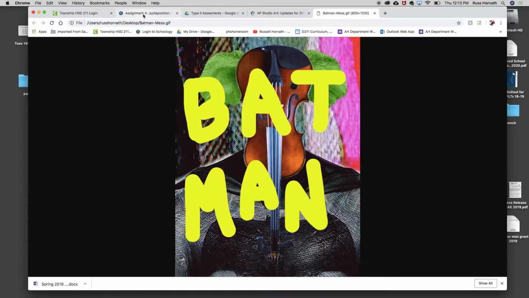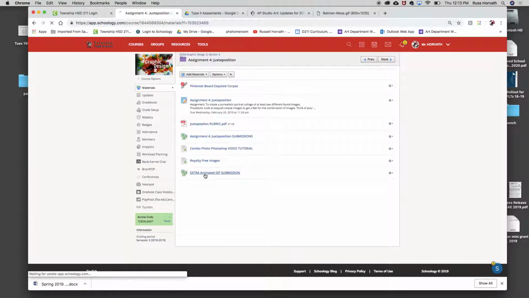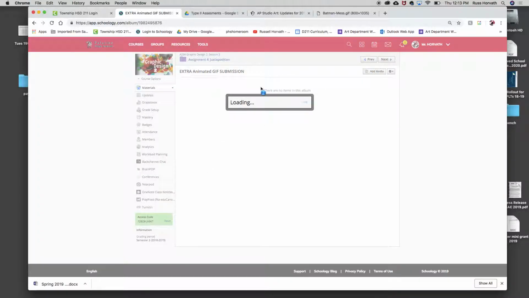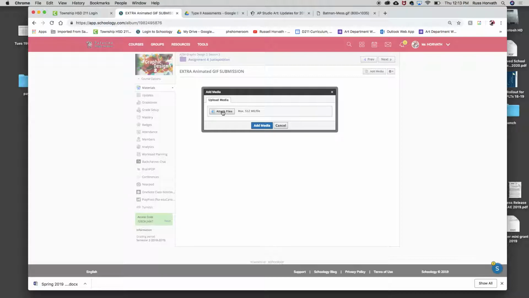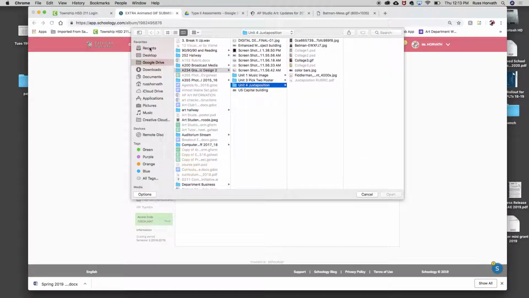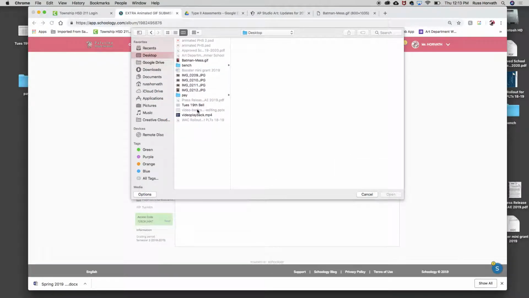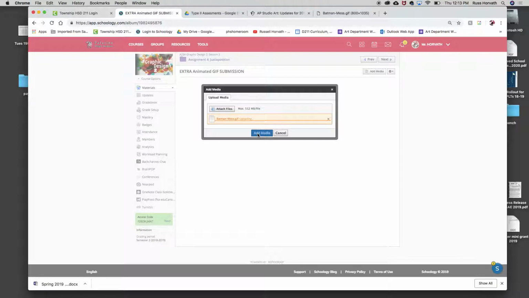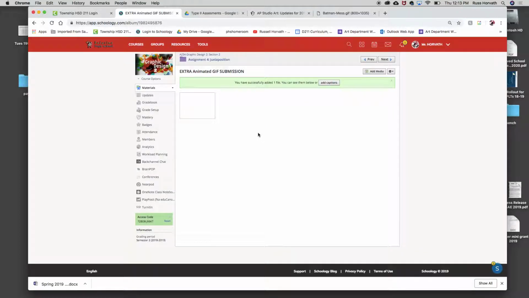So then what you'll do here, in the extra animated GIF submissions, I'm going to go in here. I'm going to add media. I'm going to go to my desktop, so let's attach files here. Desktop. I'm going to look for the Batman Mess. Where are you? Here we go, Batman Mess. I'm going to say open and add. Here we go. And there you go. You can see even in the preview of my Schoology that my animated GIF is working there.